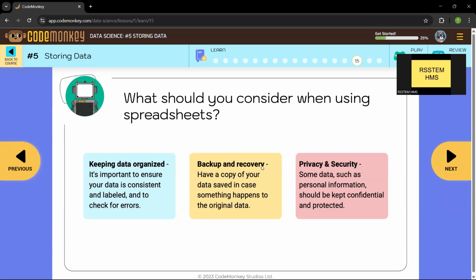Next, backup and recovery. If you press the delete button by mistake, or if you stored your file in a hard drive or a thumb drive and then you lost it or broke it, if you do not have a backup for it, then that becomes a very serious problem, especially when the data inside of the spreadsheet is very important. So you cannot really afford to lose your data. Therefore, you must make sure that there is a backup. So in case you lose the original, have a copy of your data saved.